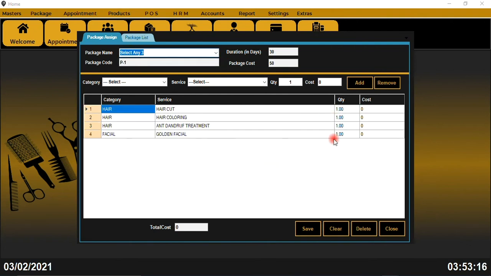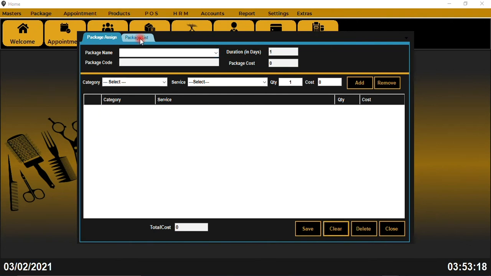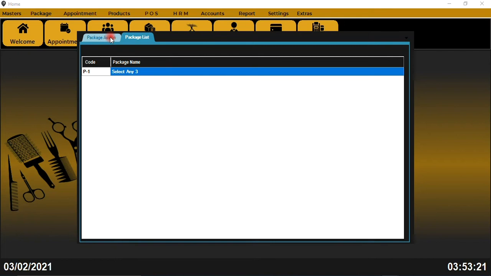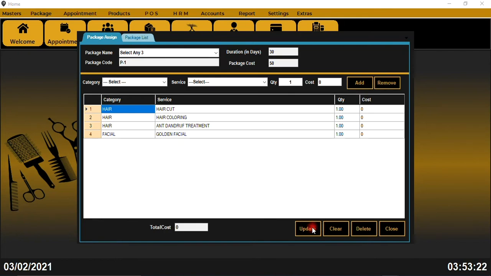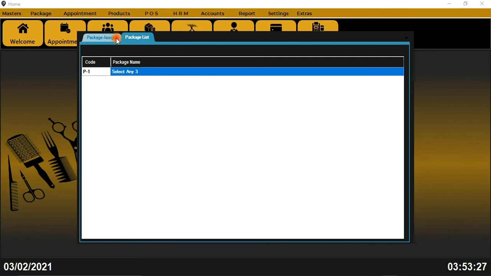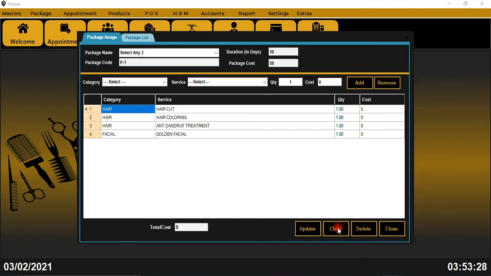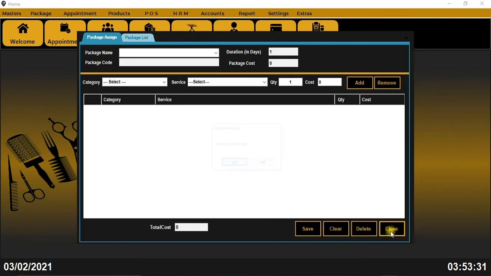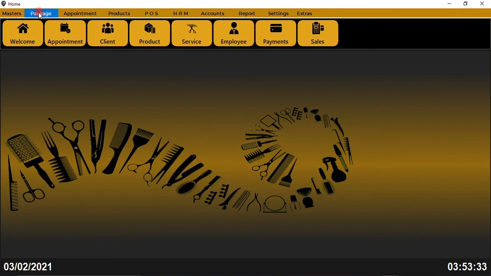See, as soon as I click on select any 3, the 4 items are there. So when a customer comes, he can directly see it. Even in the package list you go, you will have a list. So you can create packages as per your requirement, and things would be there. You can update it, clear it, delete it as per your requirement.